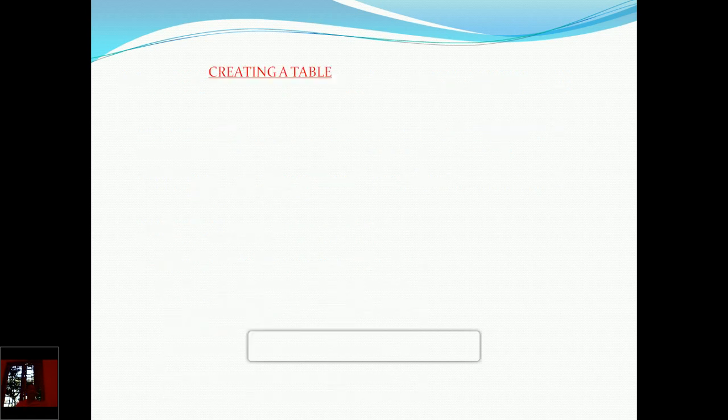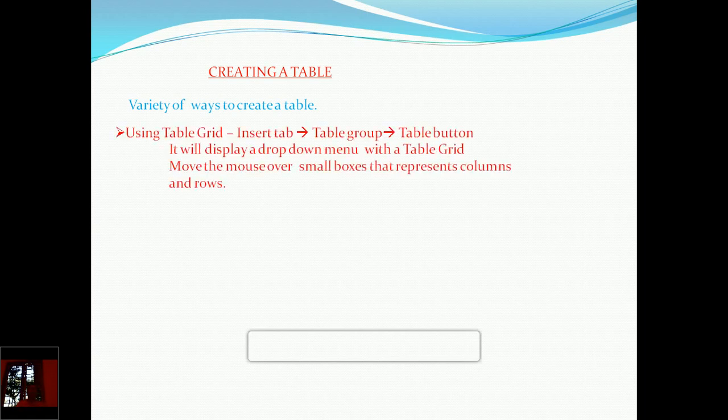The next topic: creating a table. Creating a table means how we can create a table. There are many methods to create a table, so let us discuss them one by one. The first one is using table grid. Table grid means small boxes are there, and in those small boxes we select the number of rows and columns.